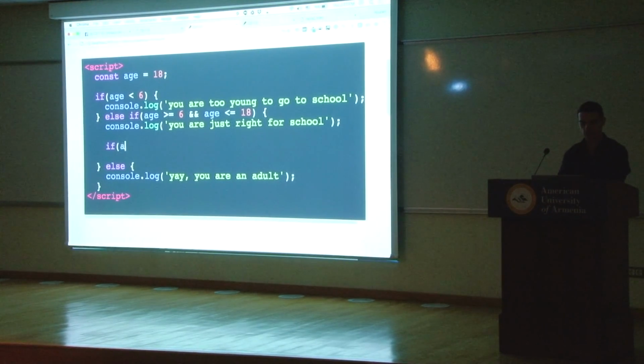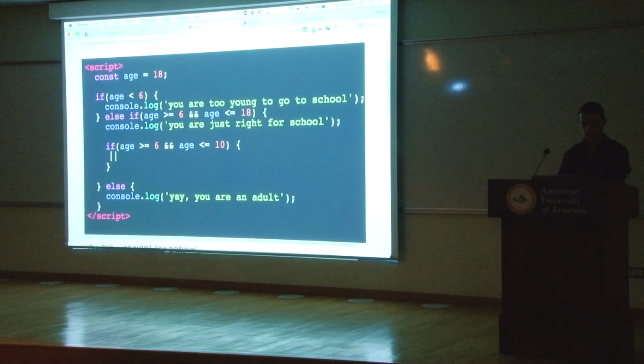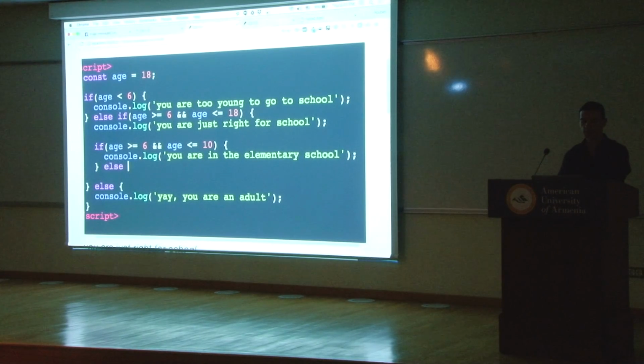So if your age is greater than or equal to 6, and less than or equal to, what if I didn't want to use 10? I wanted to use 9. Sorry. Or, wait, 10? Less than or equal to 10? Yes. Okay, then console.log, you are in the elementary school. Else if your age is greater than 10, I could also have done greater than or equal to 11, right? Same logic.